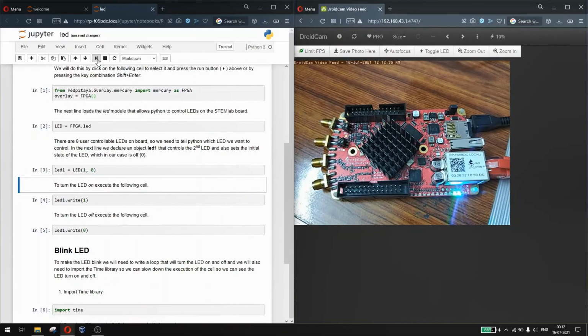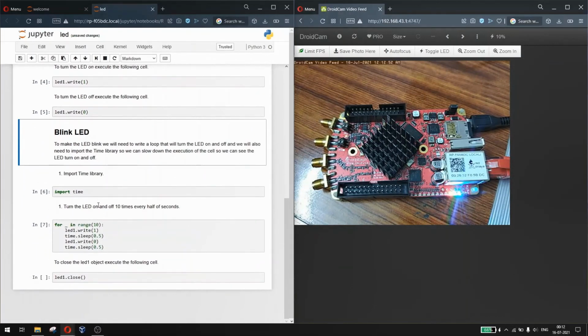Now again LED1.write1 will turn on the LED. So as you can see, the second LED has turned on. Then we'll run the code further, and this will turn off the LED, LED1.write0. So the LED is turned off. Now the blink LED example is also very simple. You just write a for loop in Python, and then we write 1 and 0 for 10 times. So import time, and then once you start running, this will blink for 10 times.